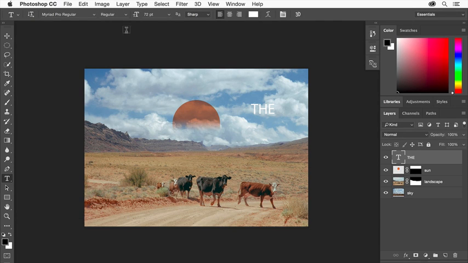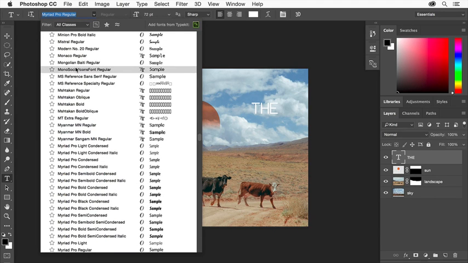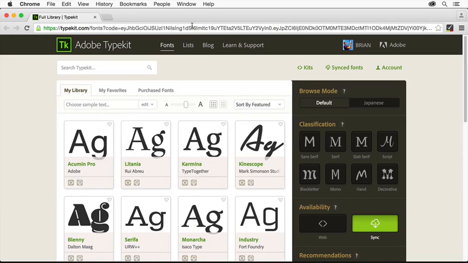Click the arrow to the right of the Font Family field. Hover over any of the fonts in the menu that appears to preview how those fonts will look on your text. You could choose a font from your computer, or as a Creative Cloud subscriber, you have access to the Typekit library of fonts. You can select fonts from the Typekit library by clicking the Add Fonts from Typekit button here. After clicking the button, the Typekit.com website should open in your default browser, and you should be signed in with your Adobe ID.